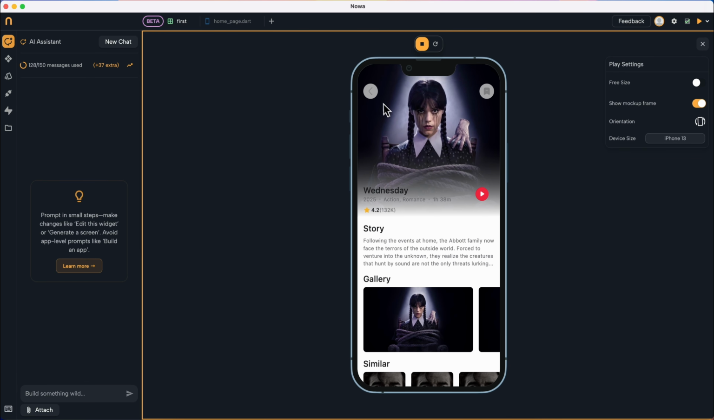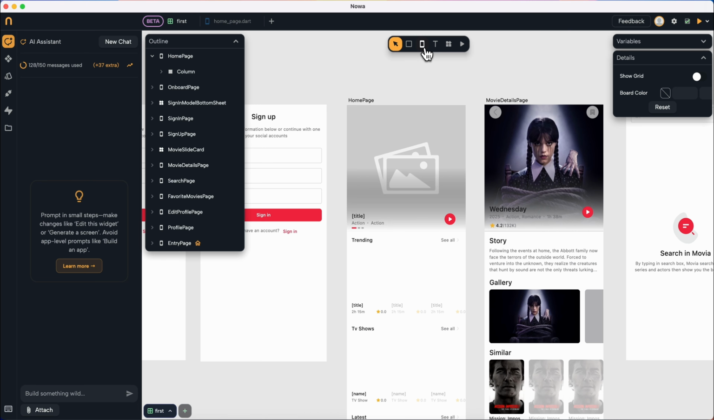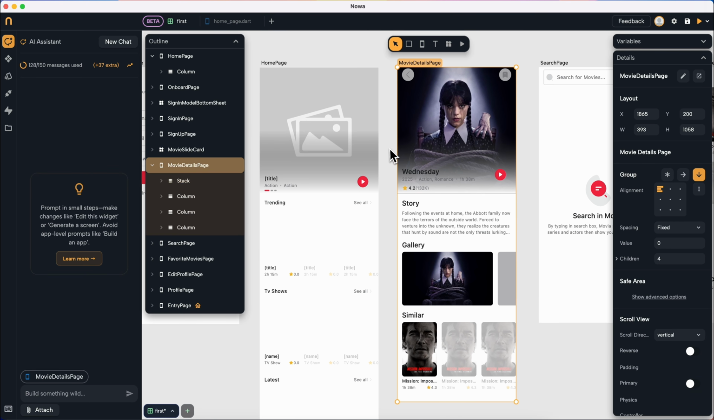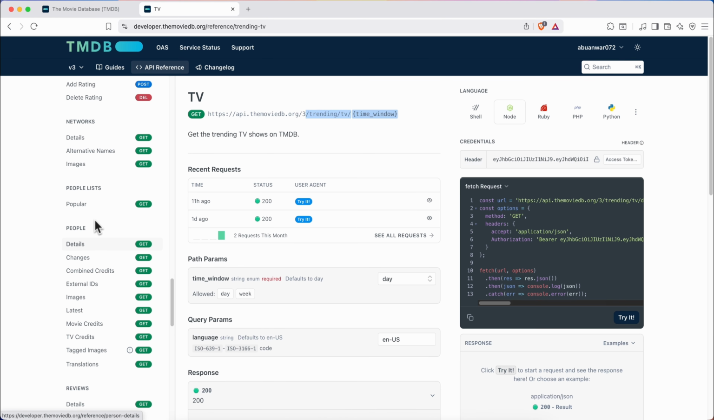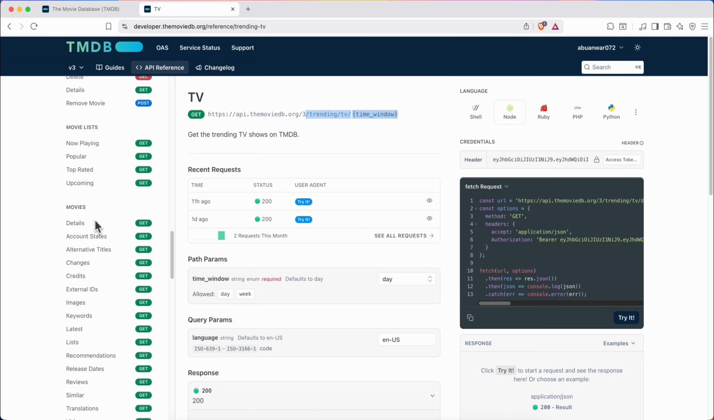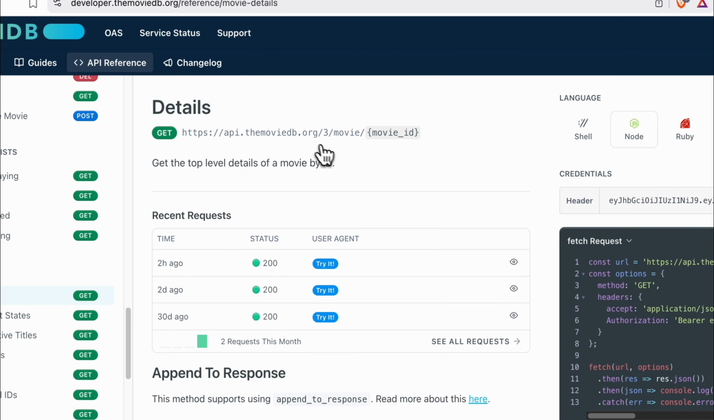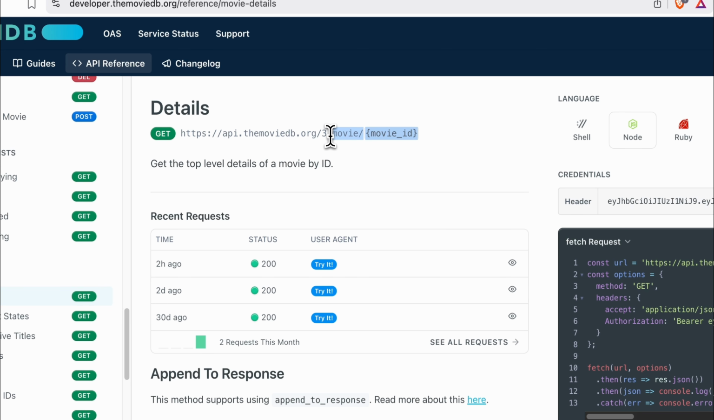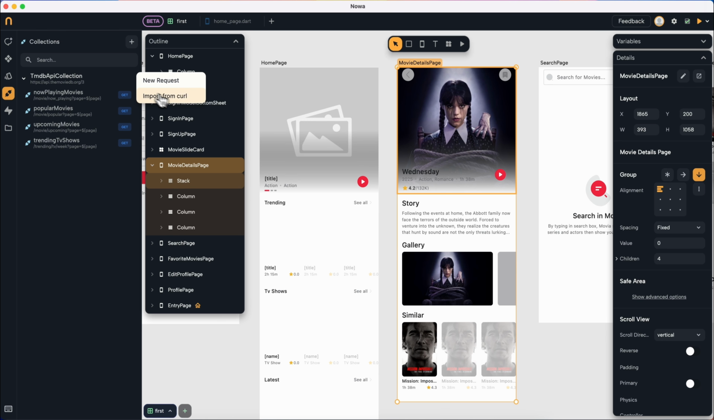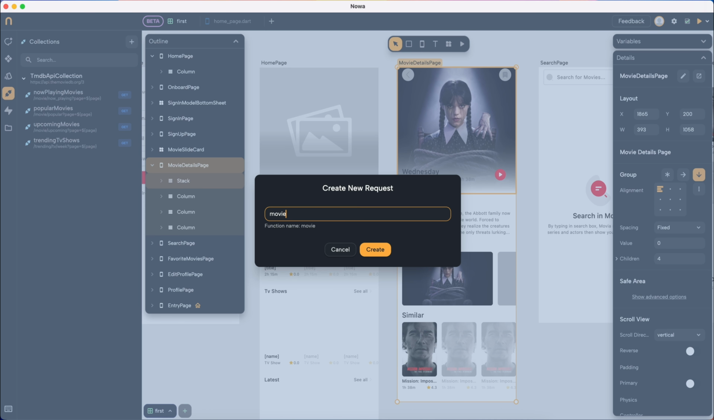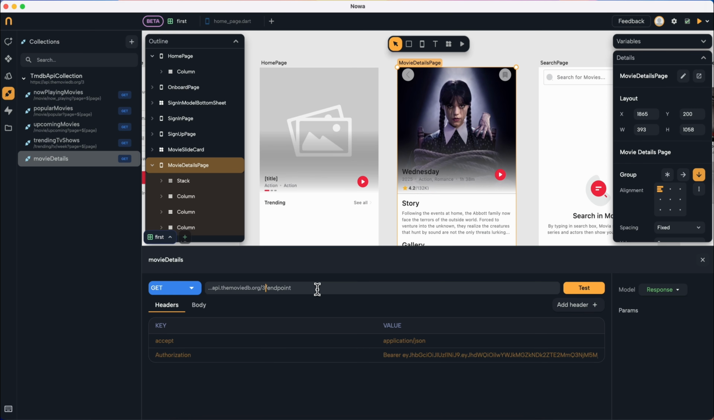Now, whenever you click any movie, it navigates to this dummy details page. Let's get data from the API. Now go to our API documentation, searching for movie details. Here, movies inside details. Let's copy that endpoint path. Back to Nowa, go to the API tab and let's add a new request. Let's call it movie details. Just paste the endpoint here.